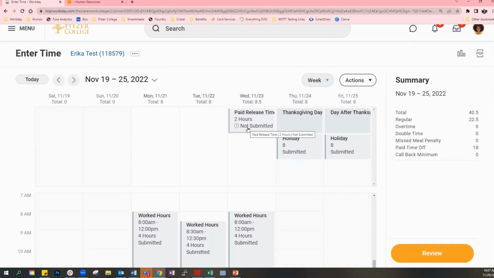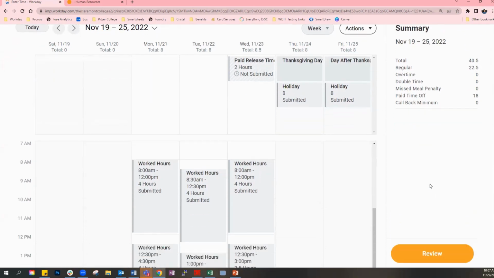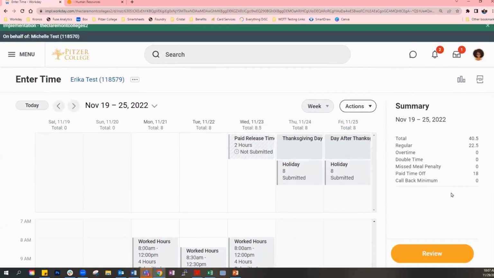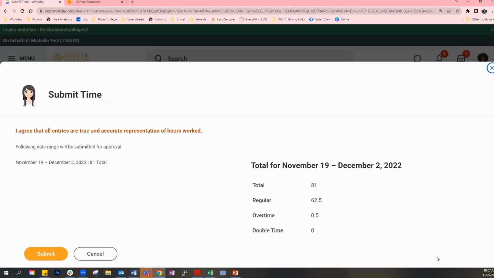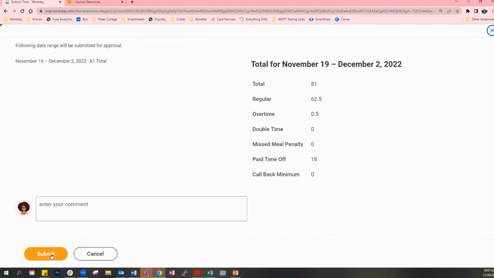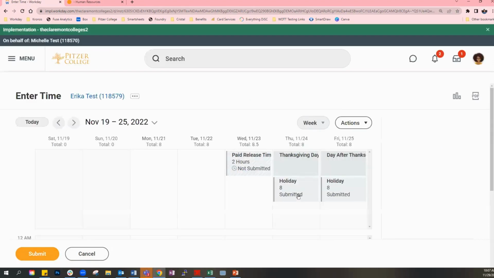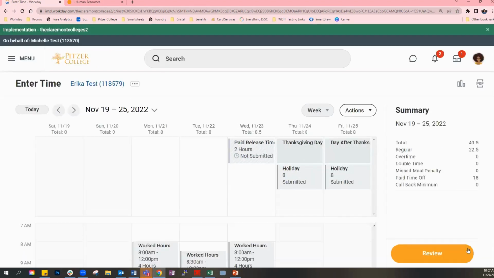But you see how these say submitted and this does not say submitted? That's because the employee didn't submit it. So it's going to show as not submitted. Okay. So we're good there. We're going to leave it as is. You can either review it here and submit it for the employee. I would recommend to have the employee submit it themselves if you really wanted to, but you have that option.